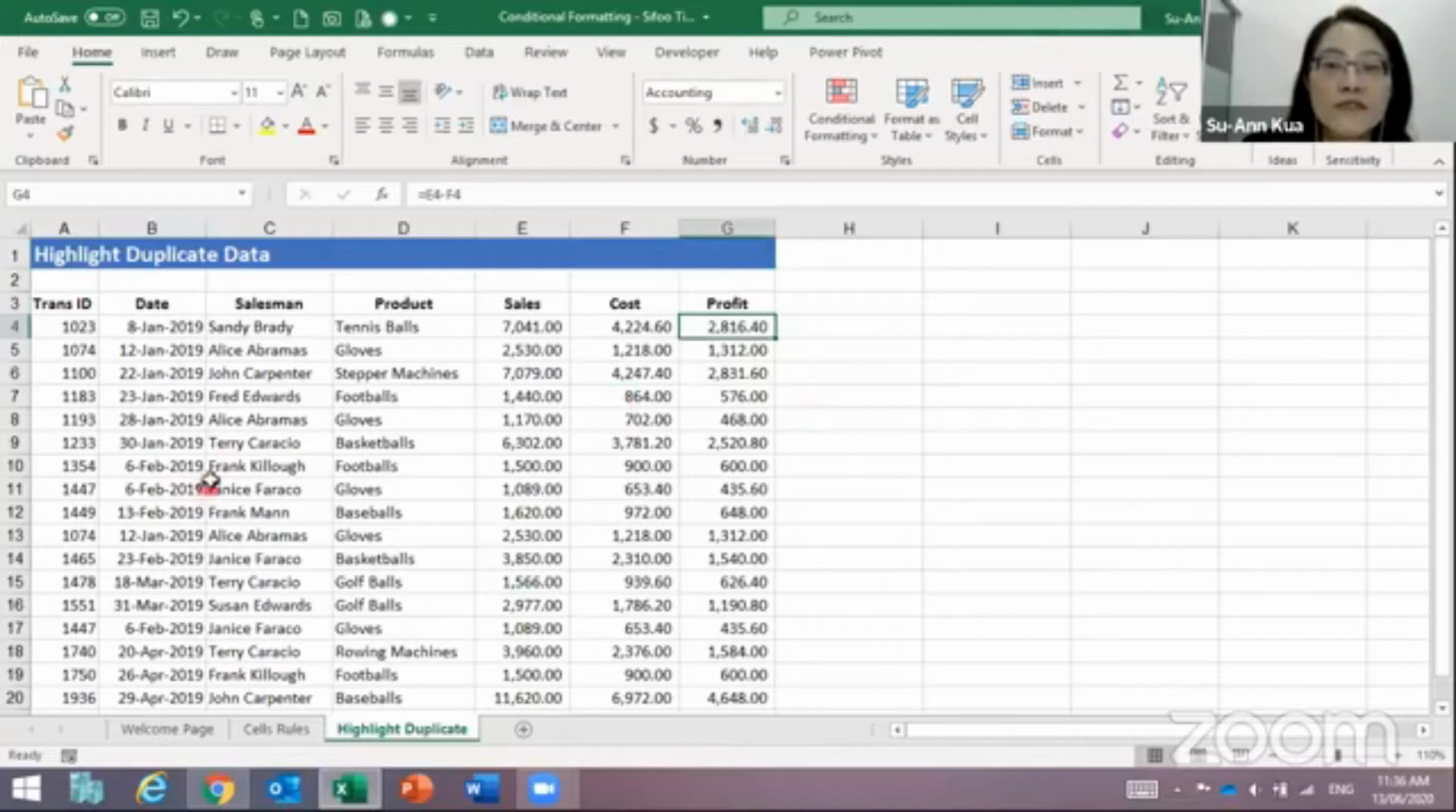Now, in this set of database, we really do not know whether you have what we call duplicate values. So most of the time, I have users telling me, hey, Sue-Ann, whenever I want to look at duplicates, I will just look at it on screen. I eyeball it. If you have thousands of data, you're going to have a big problem trying to eyeball one by one.